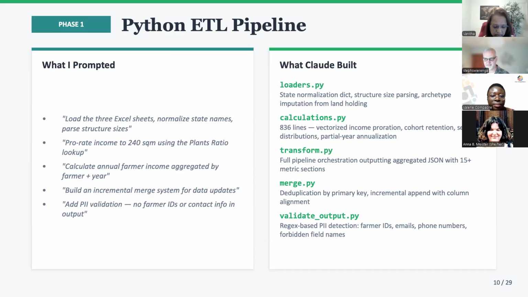I had it build an incremental merge system. So again, we talked about that before. Staff can upload partial year updates. That all worked well. All of this was, again, natural language prompts with Claude.